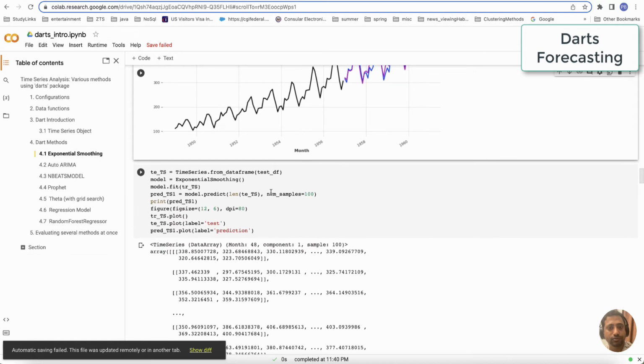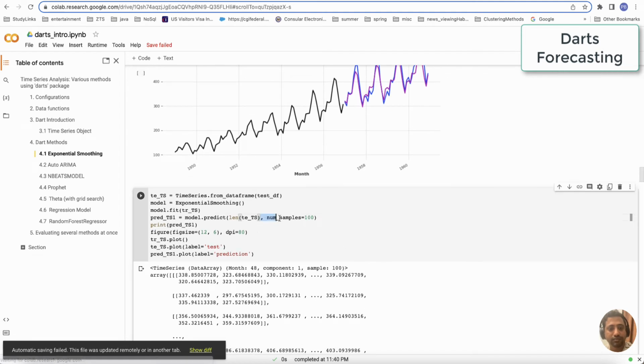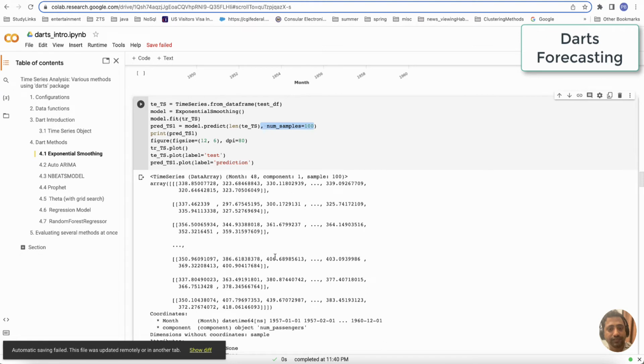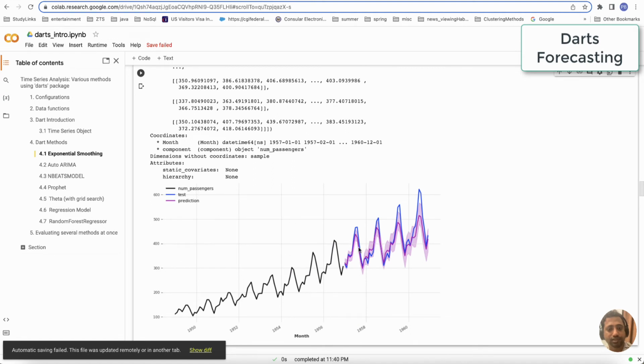If you want to have a confidence interval around your estimate, all you have to do is use a parameter called number of samples. That way it will estimate 100 times, and then you'll get a confidence interval around your estimate. You can see this sample dimension is now filled with 100 values, this component is your predictions, and this is the number of months that you're predicting. The date time index is actually 48 values. Once you have those values, you can plot, and you can now have a confidence interval here.